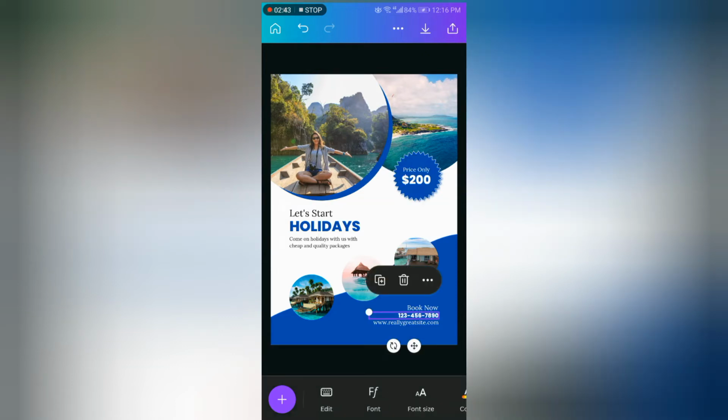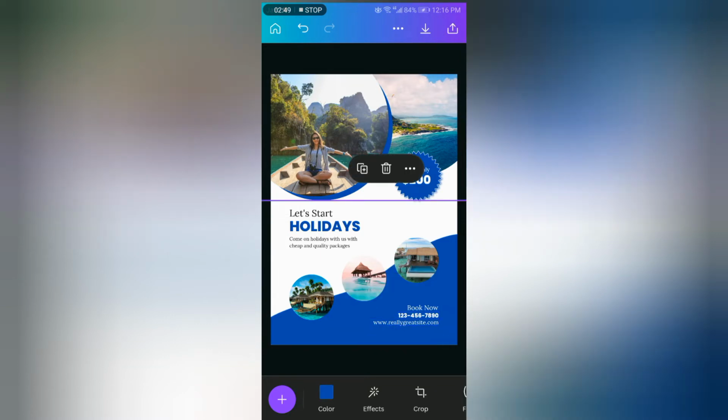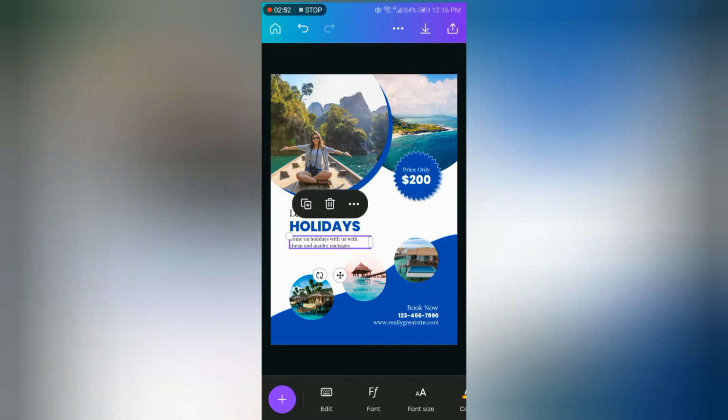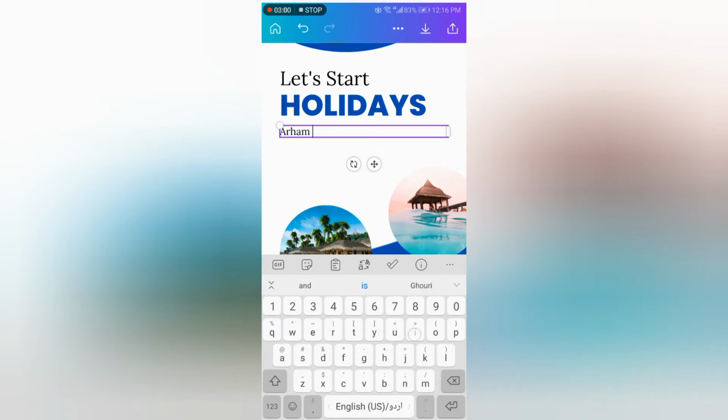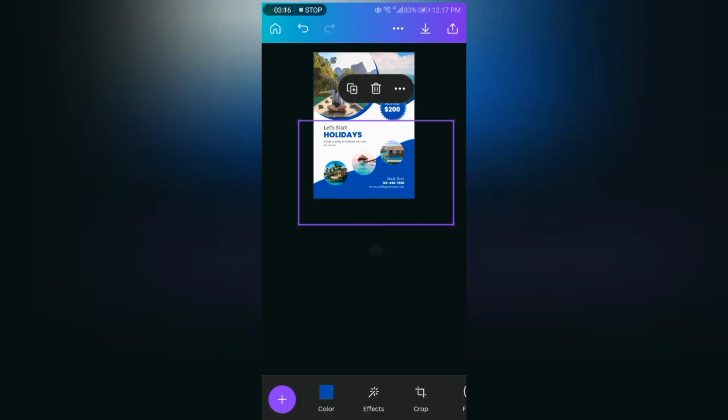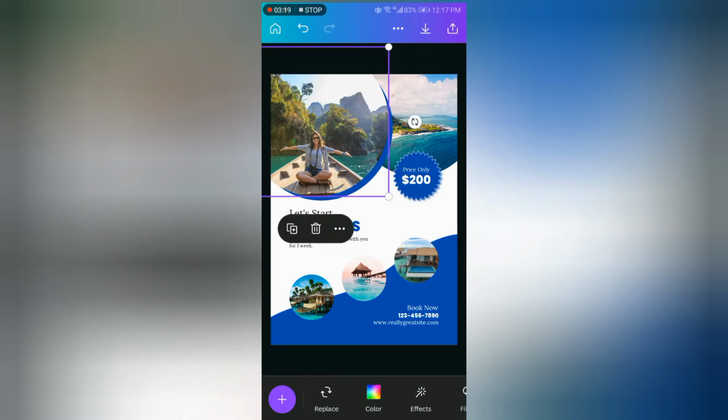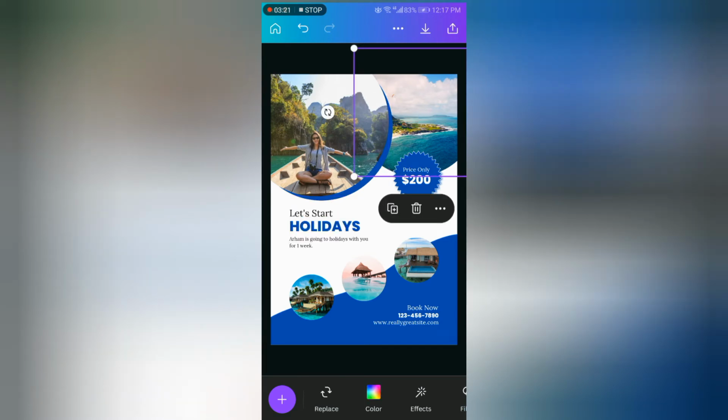Here, book now. Here you type your number. Here you type your website. Okay, and here, let's start holidays. Here you can add more information, like my name is Arham. So Arham is going on holidays with you for 1 week, etc. Okay, here you add another image.